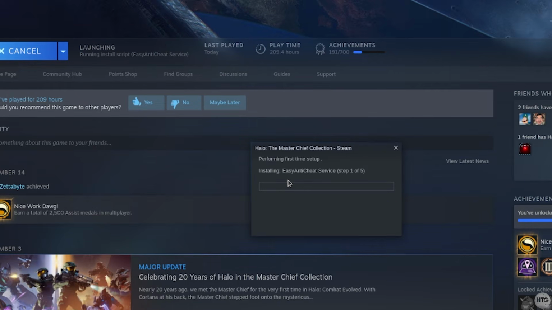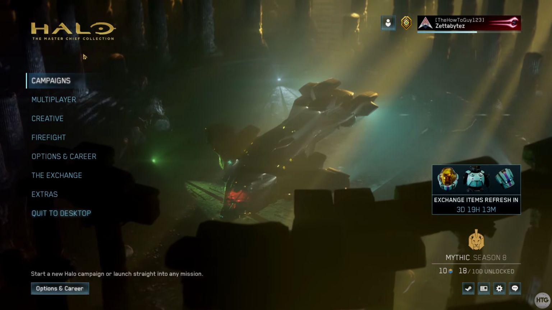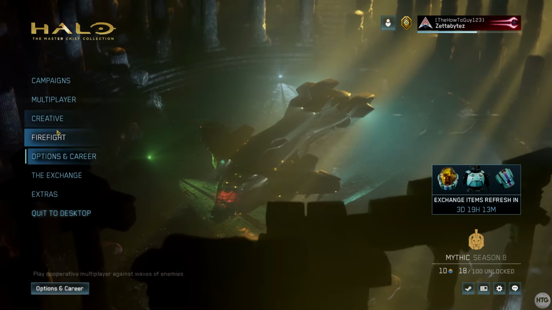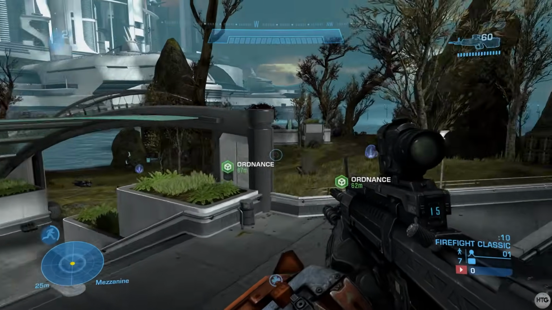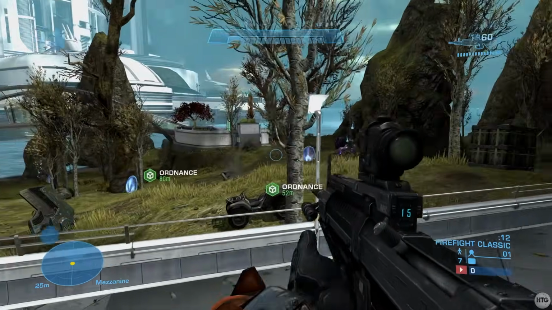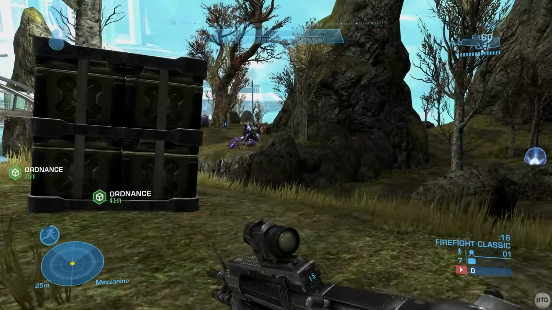In my case, it took a few minutes to open, but other than that, the game opened fine. And after configuring my settings and hopping into a game of Firefight, we're playing Halo on Linux. Overall, the game ran pretty much flawlessly without any hiccups.